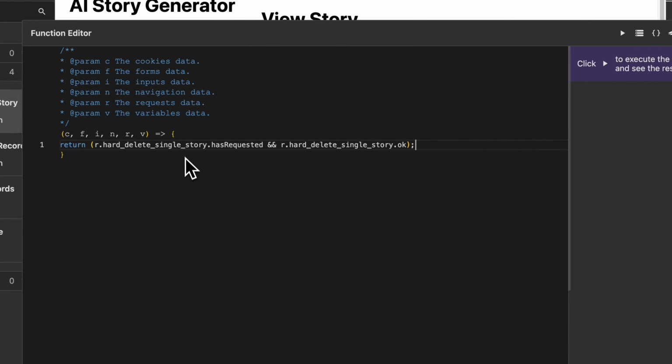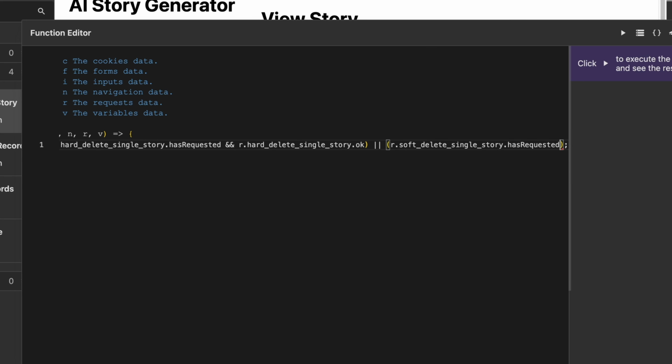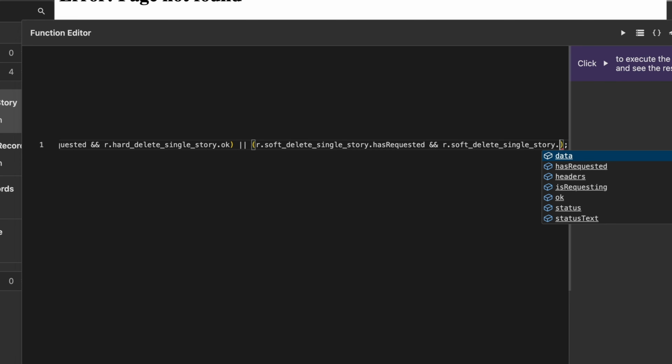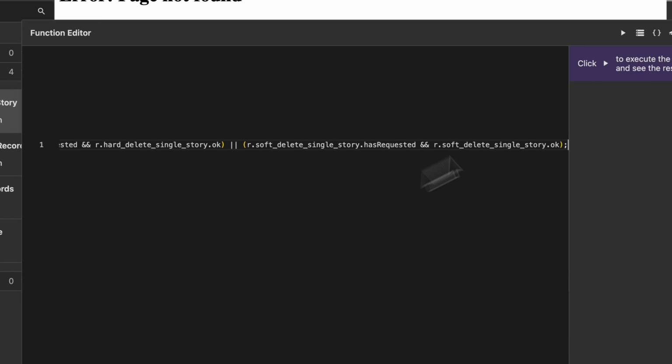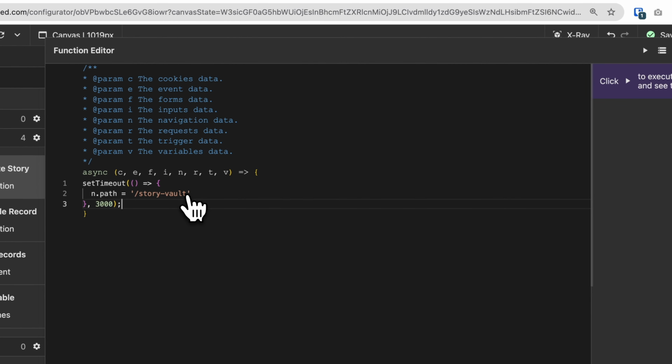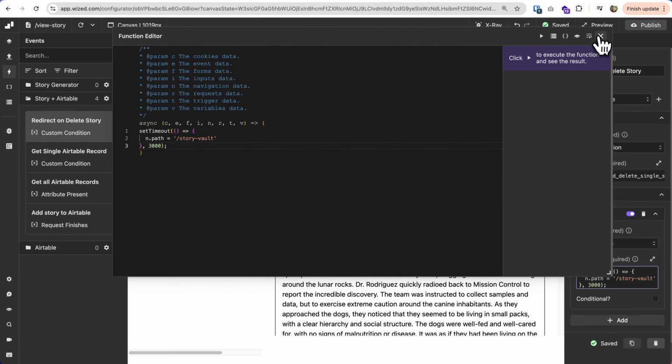Currently we're doing it if hard delete has requested and is okay, or if this request or this conditional inside these brackets is true. R dot soft delete has requested and R dot soft delete is okay. Then our code for the function stays the same. We want to redirect to story vault regardless of whether they do a soft delete or a hard delete. So let's test it out.